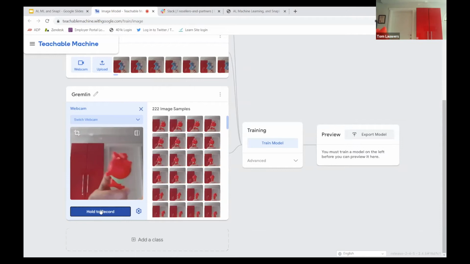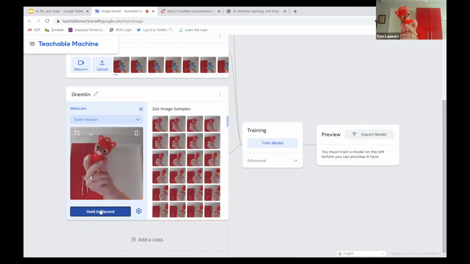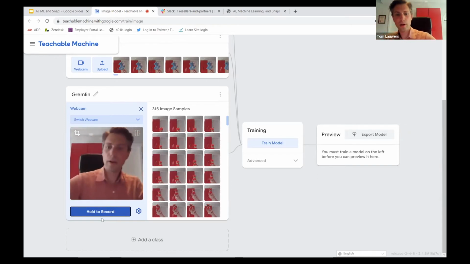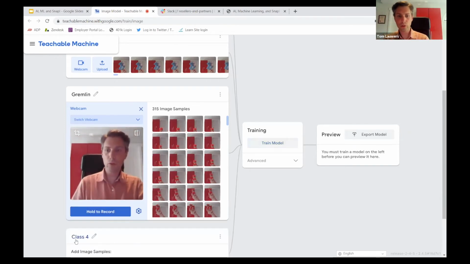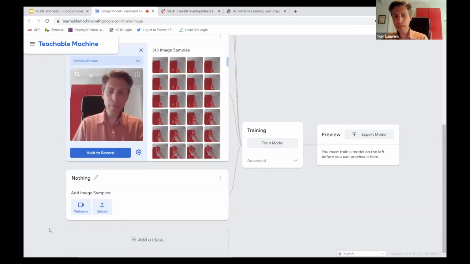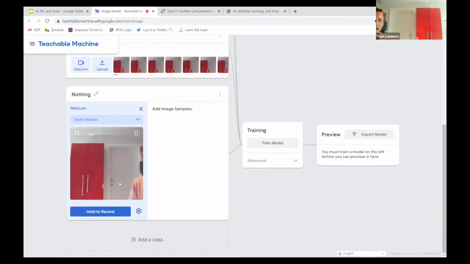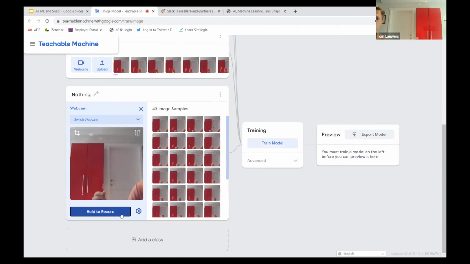All right. And now I like to have a fourth class with nothing in it. This way I can kind of get it to be somewhat robust against the background. And I may even put my hand and shoulder, because I was in there a few times, just to give it some sense of what is not important to pay attention to.